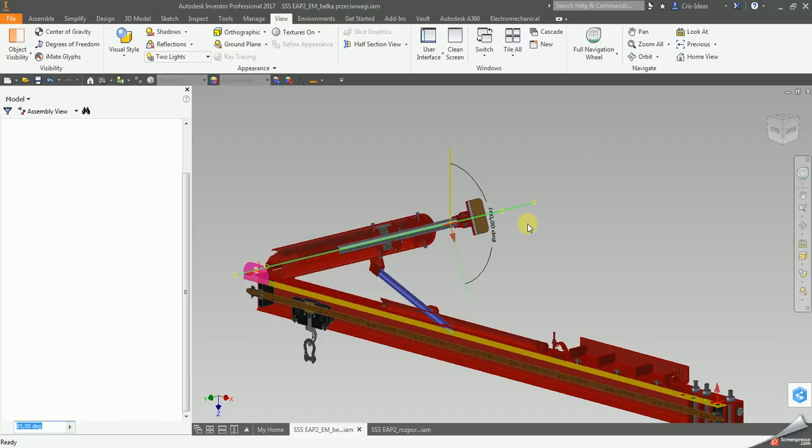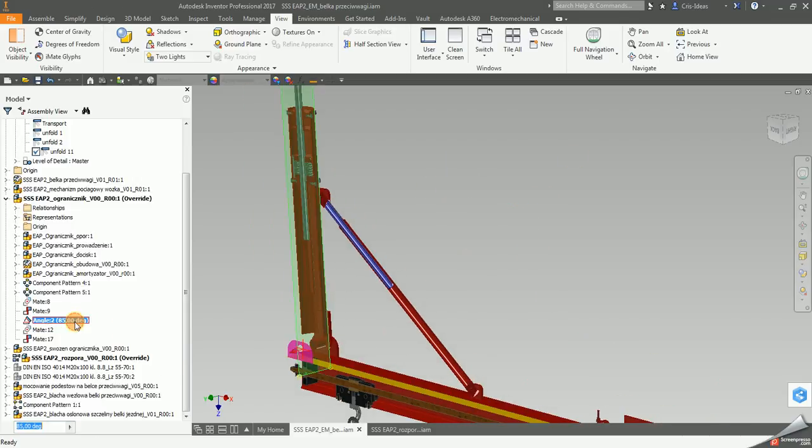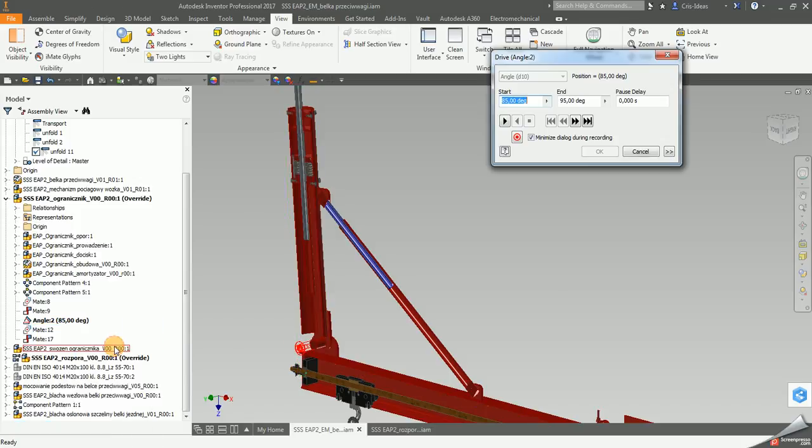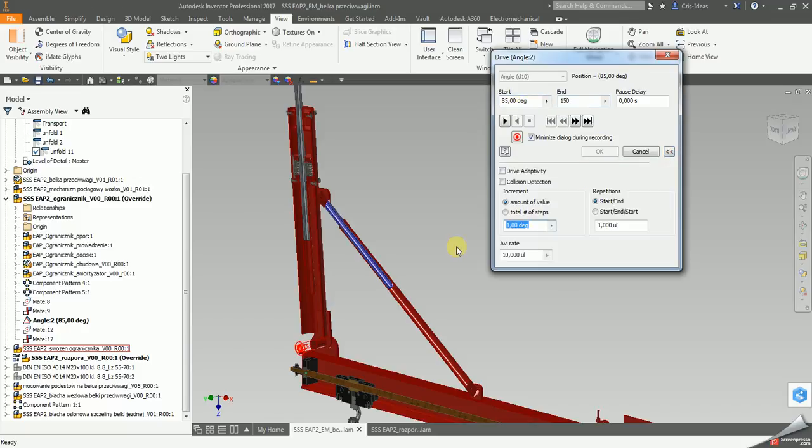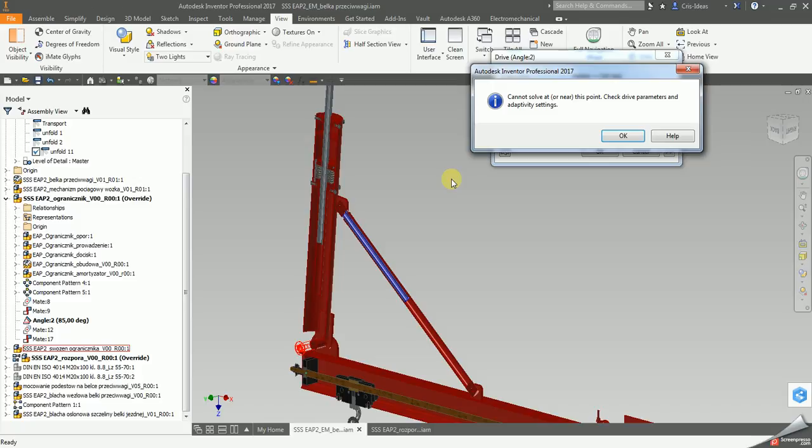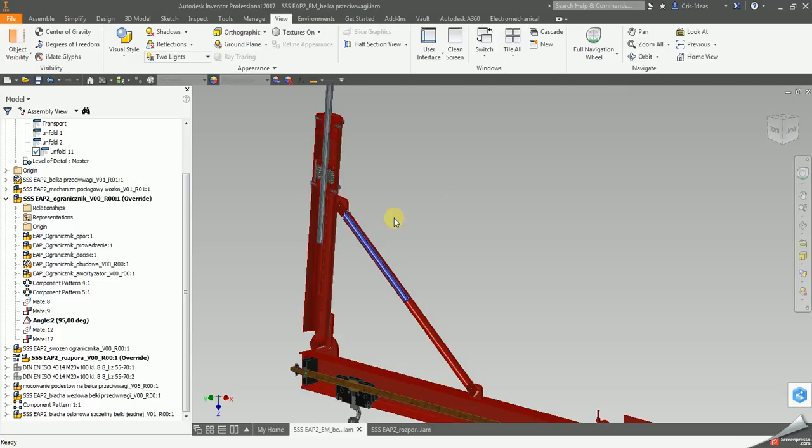So I will get it to 85. It updated, and now I will try to drive this constraint from 85 to 150, let's say. I will set, let's say, a 5 degrees increment, and I will hit run. You see, we are getting that the constraint solver cannot solve the assembly near this point. So this is obviously an indication of the fact that the constraint solver is not capable of finding what is wrong.